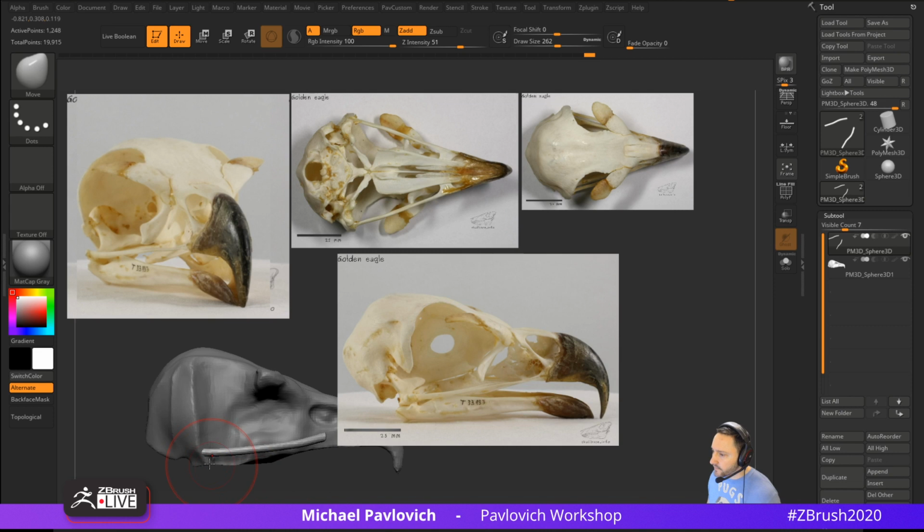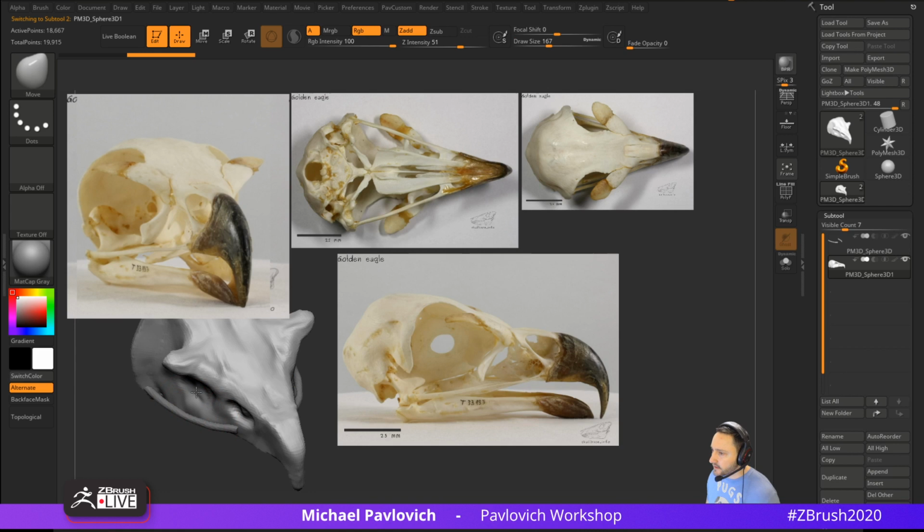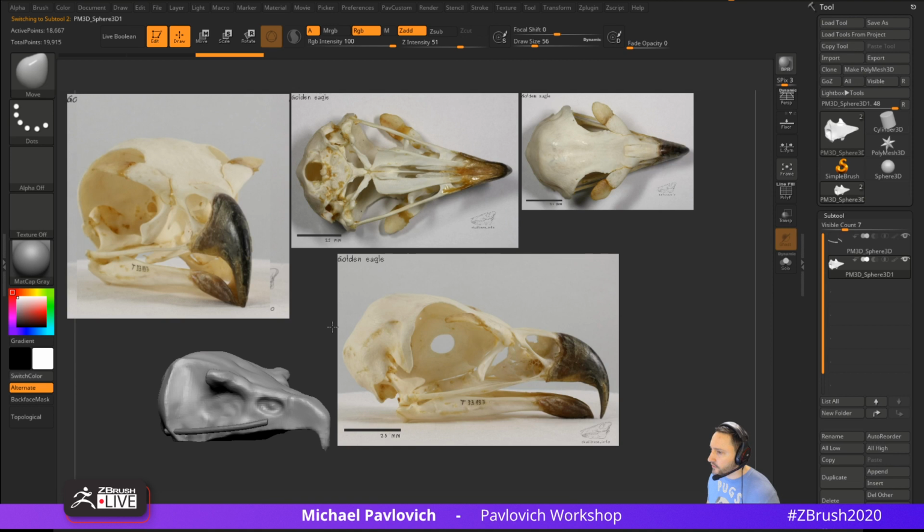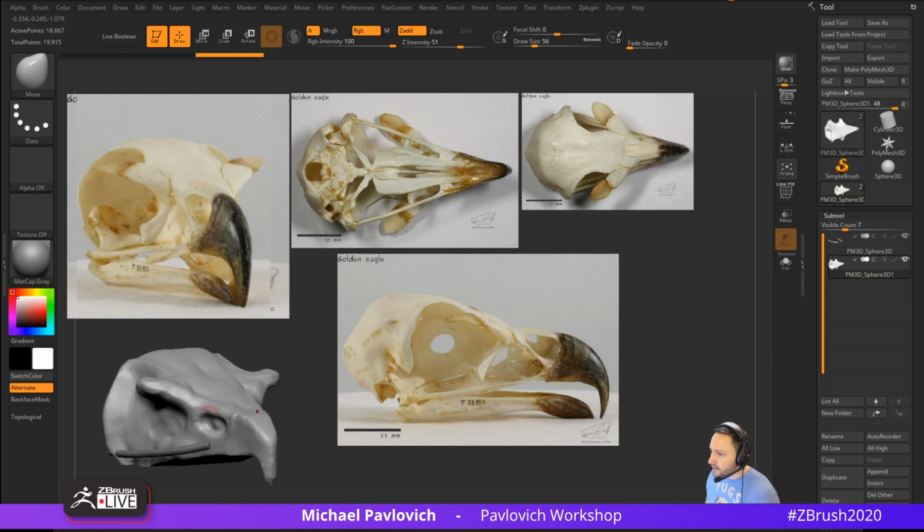So anyway, little fragile pieces like that we could leave separate, and there's a little jawbone and stuff like that. As you're going through here, and also when you're doing this nose cavity, boy, that looks like it goes all the way through, doesn't it? It also goes to the back here. So that would be something where I'd hide this temporarily.